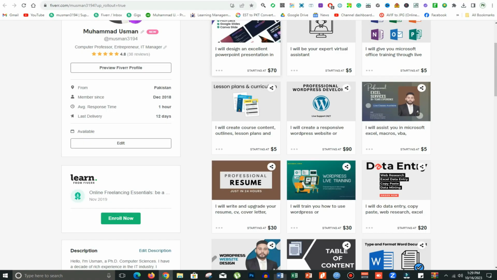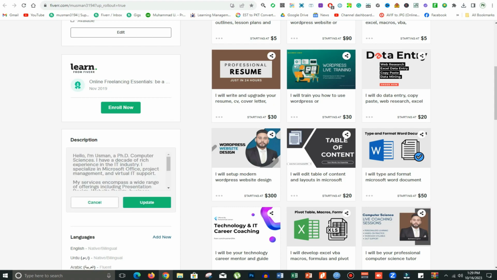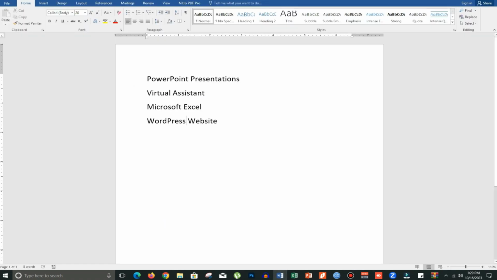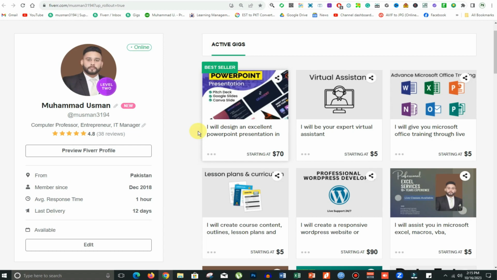So what you need to do is, while you are writing your gig description, this section of your gig, you have to put these keywords in your description. This is very important, and if you apply this single tip in your Fiverr profile, you will see a lot of change in your gig performance, in your gig ranking. Now I'm going to show you how I use these keywords in my actual description.